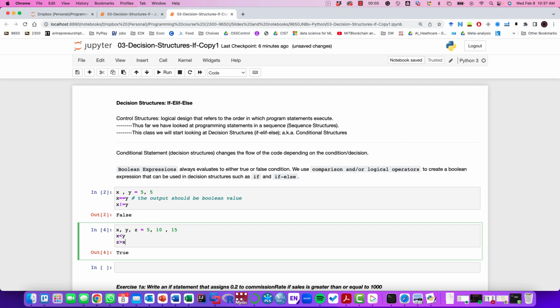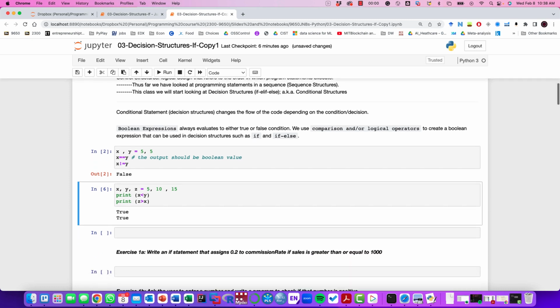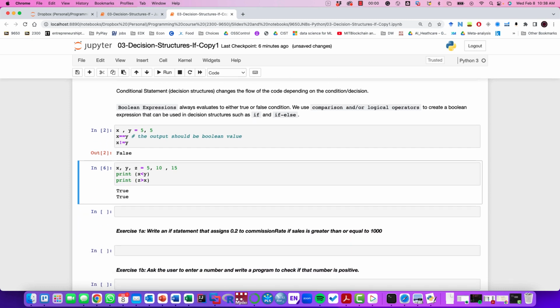Let's try it with z. And that's going to be true. Now I'm going to turn this into print so we see the result of both statements. And the outcome is going to be true for both conditions.